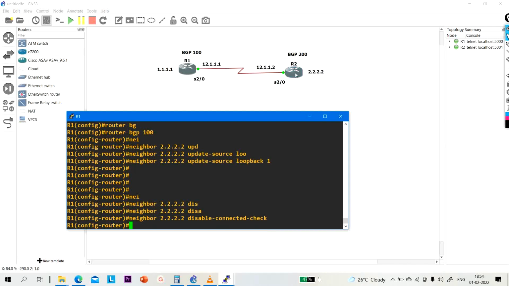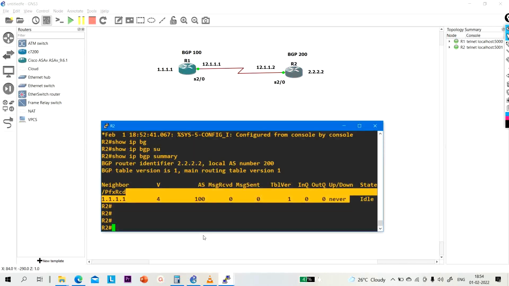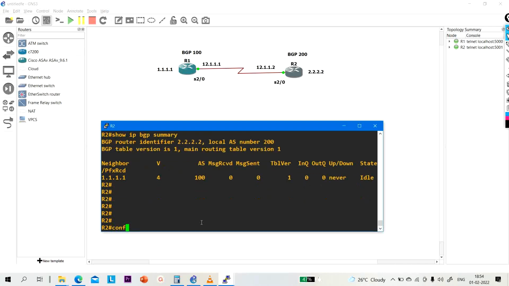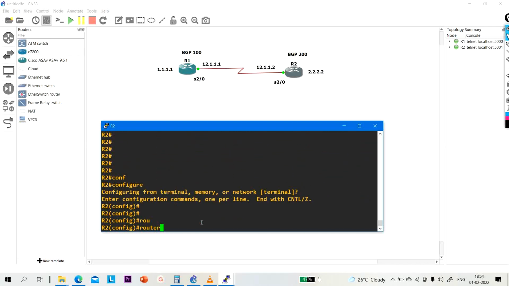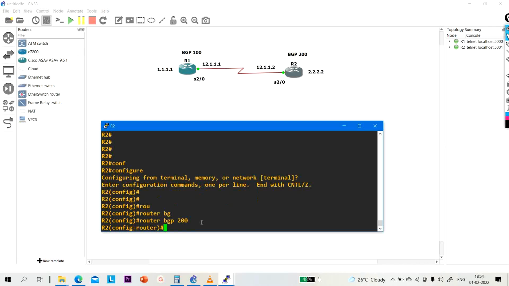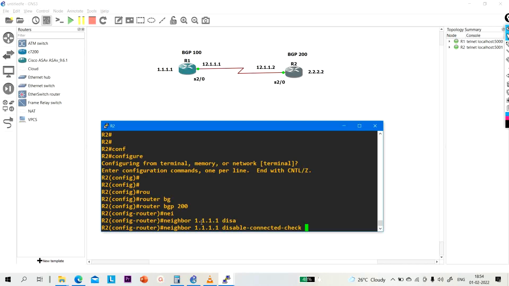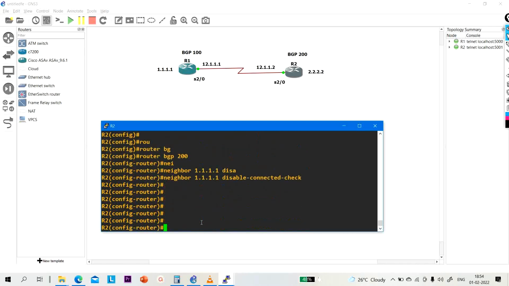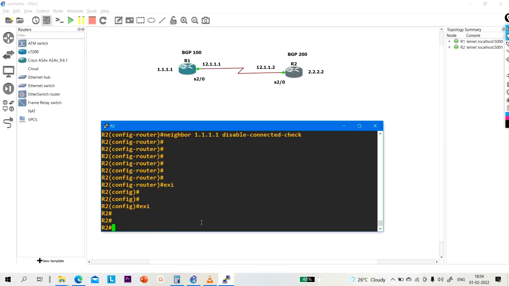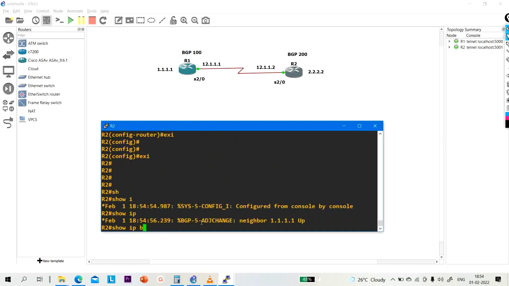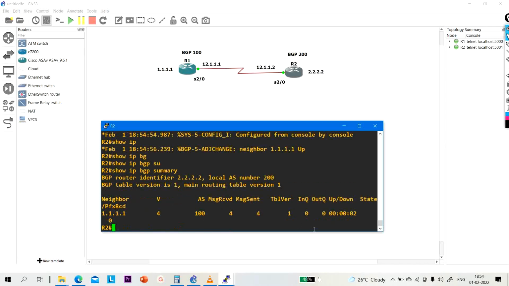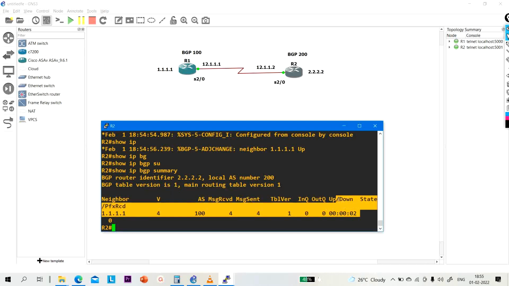Let me enter this command and let me run the same command on R2 as well. So router BGP 200 and neighbor 1.1.1.1, right? After that, disable connected check rule. Now let me show you the BGP table. So show IP BGP summary. Now you can see the neighbor is up, right?